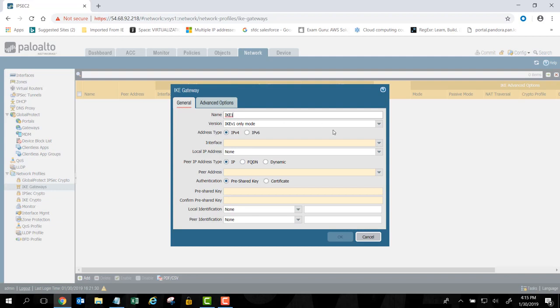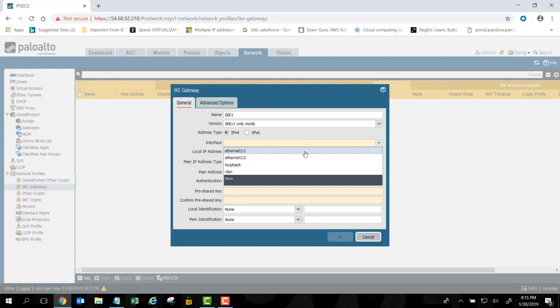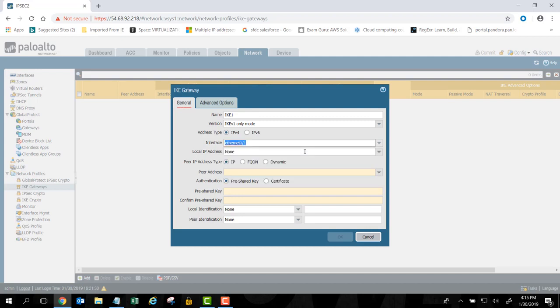And the version of IKE that we're dealing with, this is IKE v1 only, IKE v2, or preferred IKE v2. In this case, if we selected IKE v2 preferred, then it would try IKE v2 first and then switch back to IKE v1. We're going to stick with IKE v1. The interface we're dealing with here is our untrust interface, which happens to be Ethernet 1.1. And the local IP address, if we do a pull down, you'll notice the IP address that's assigned to that interface. In cases where it's DHCP assigned, that may show up as none. That's not a problem. It just works out better when there is an IP address on it.